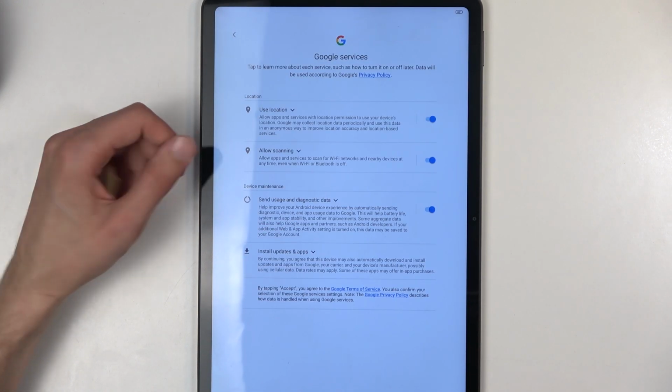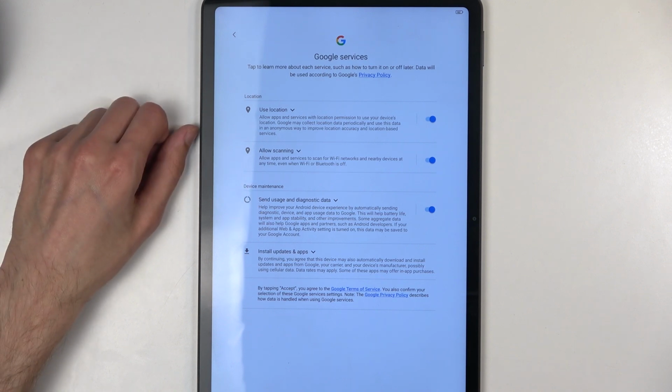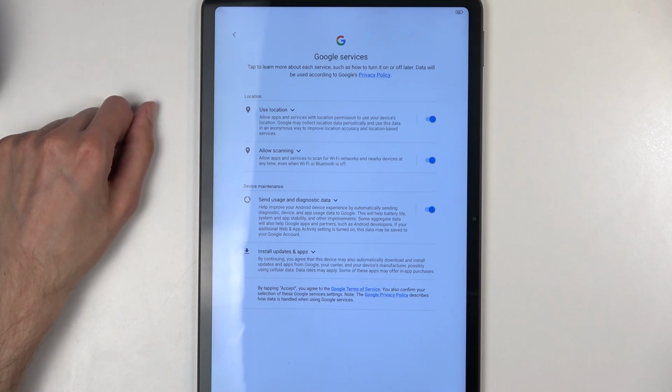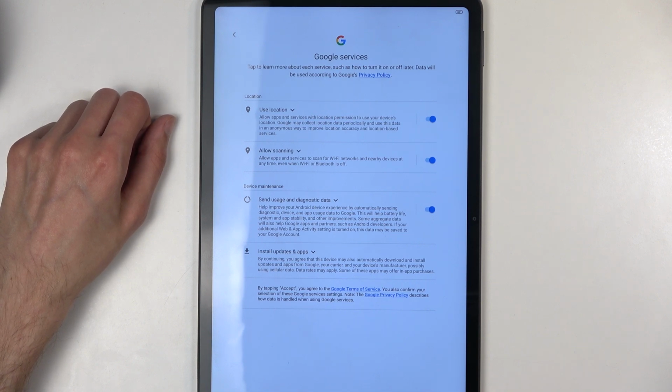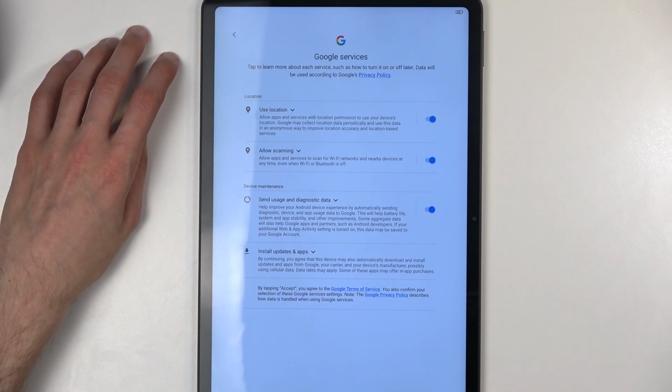Next, we have Google services like location, scanning, and sending user and diagnostic data. You can turn them off, but it's from Google, so I highly doubt it does anything apart from just looking like it's off. Like I said, it's Google, and there is a reason why they are in class action lawsuits left and right. So I doubt it's because these toggles work.